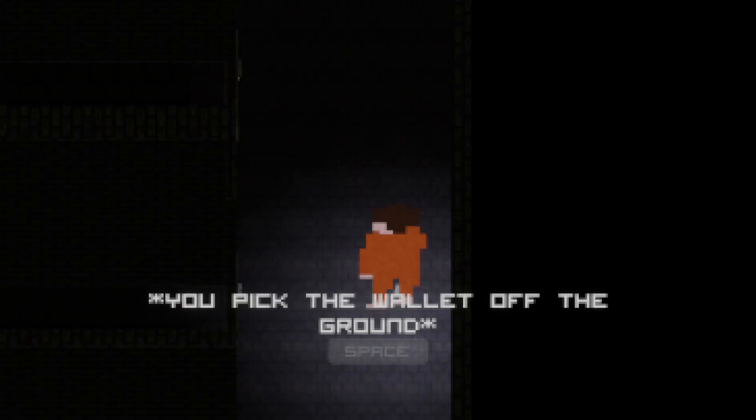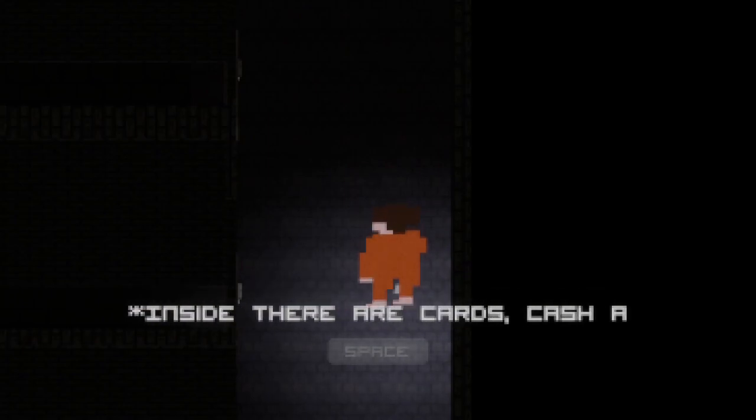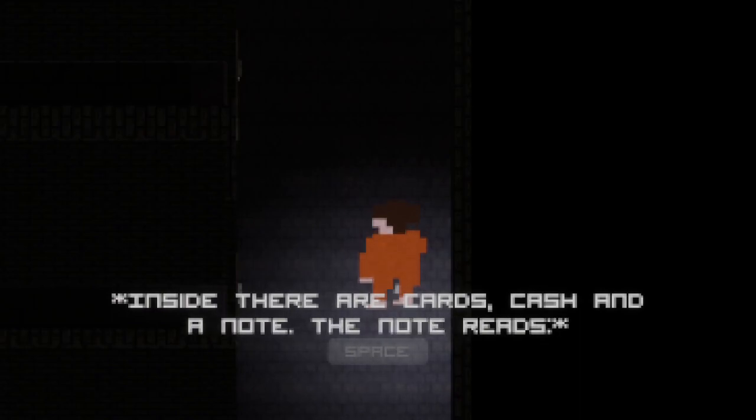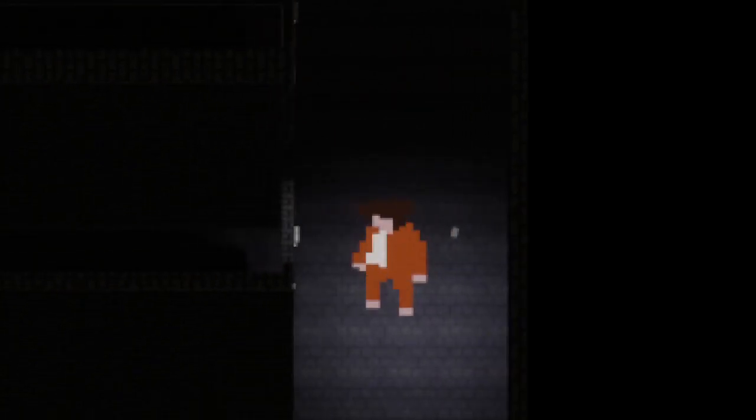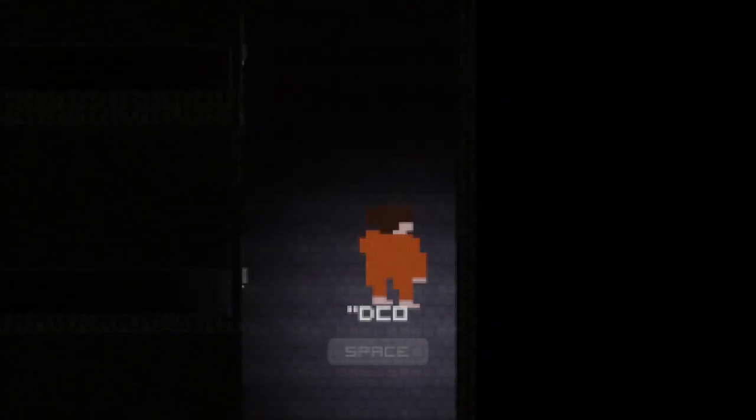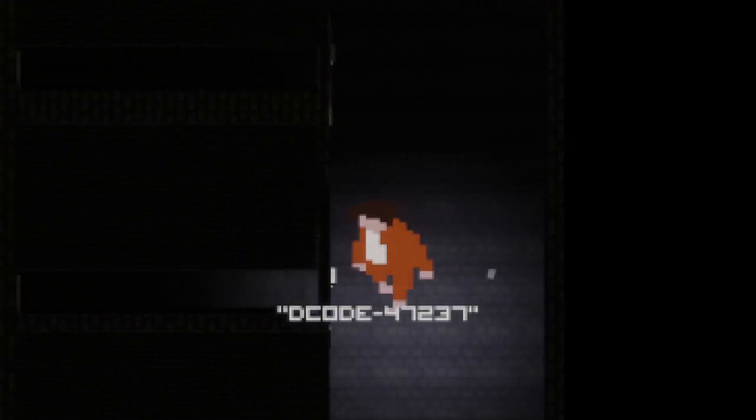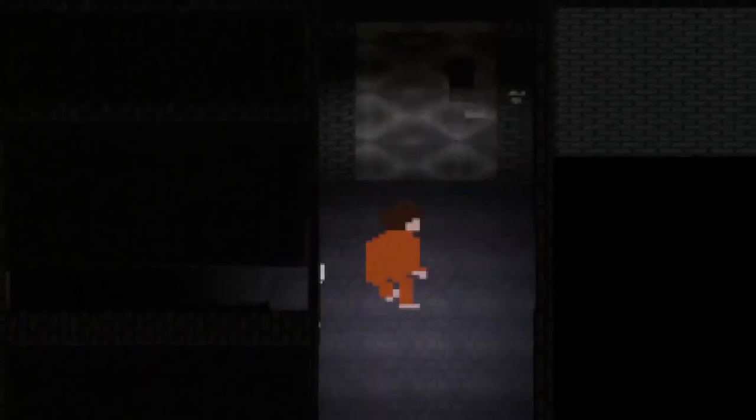You pick the wallet up off the floor. Okay, I didn't even know there was a wallet there. There's a cash card and a note. The note reads: decode, 47237. Oh, okay. Well, that's nice. We can go back to it if we forget. I've already forgotten.